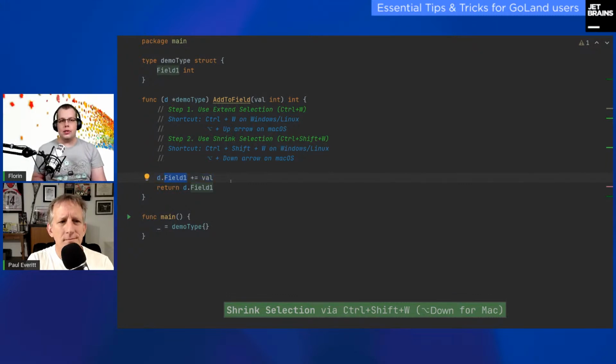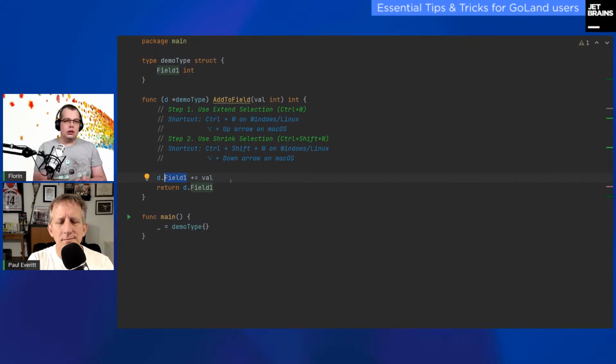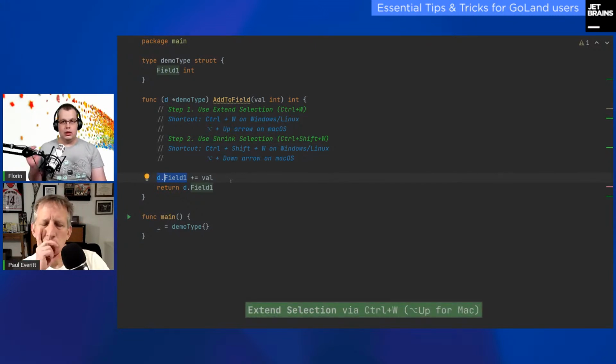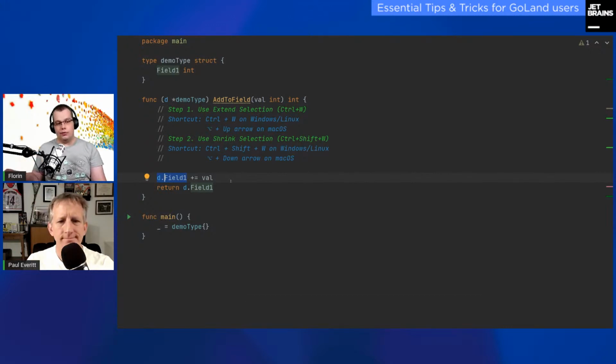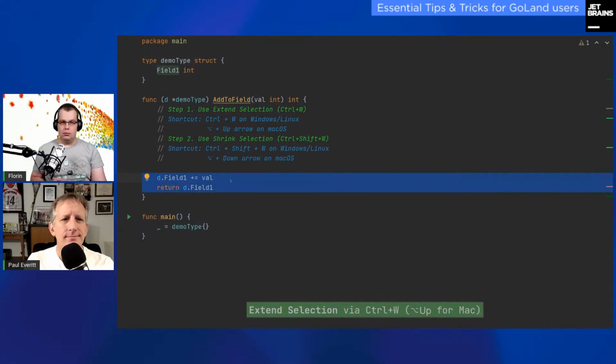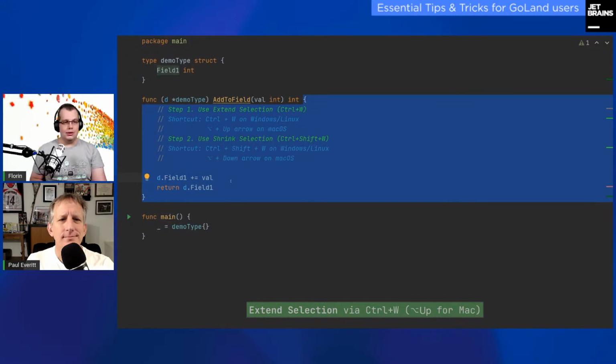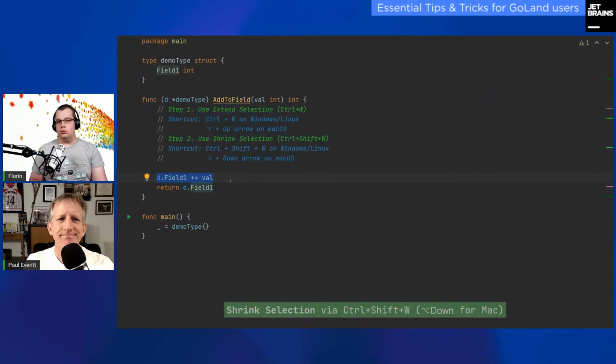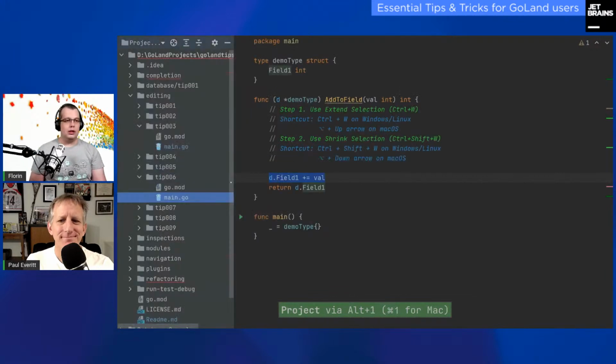It basically understands your code, and it knows how to select chunks of code that are relevant. So in this case, you can see that I'm expanding from just the field to the method, to the identifier dot field, and then to the whole expression, the whole row, a block of code, the whole contents, and so on. Now, this is pretty cool if you really want to select quickly something.